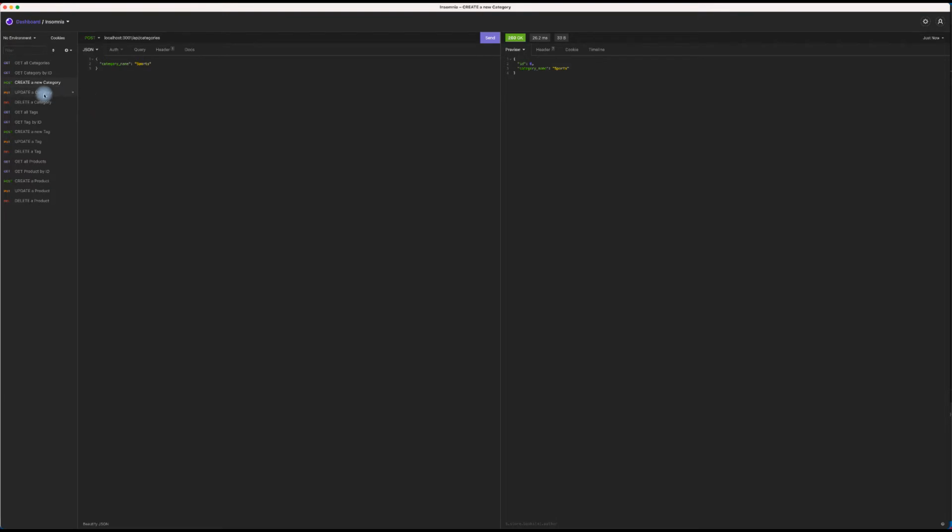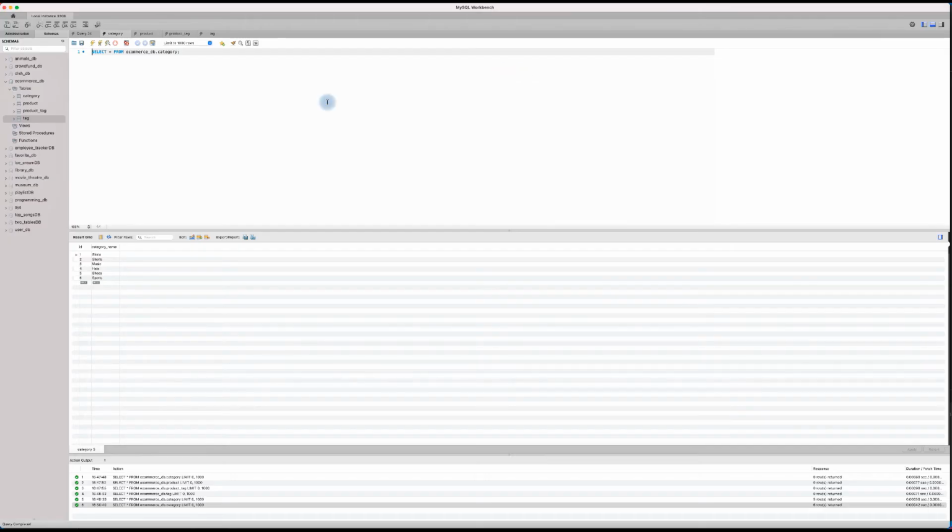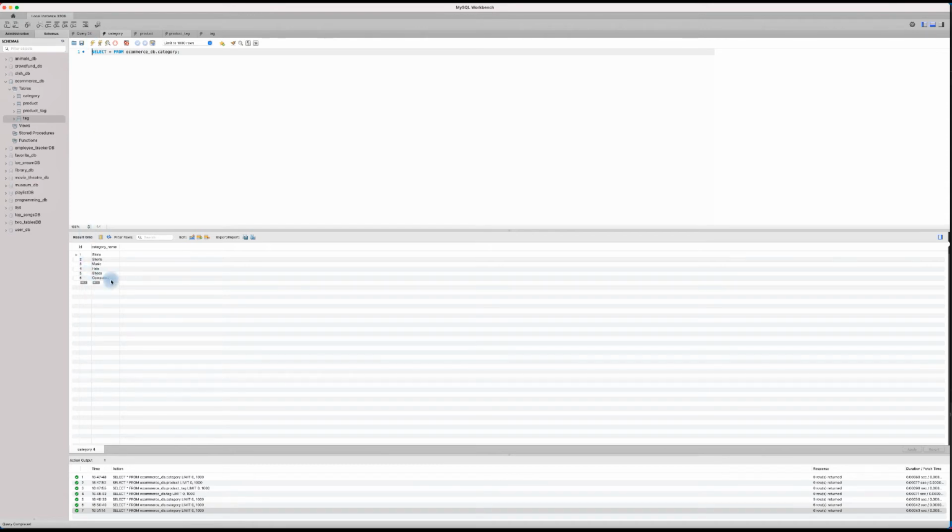Let's update a category. We're going to update category 6 and we're going to call it computers. So we're going to change the name from sports to computers. Looks like it's been successful. Let's go back to Workbench and confirm. Select all from, and 6 is now computers and not sports.